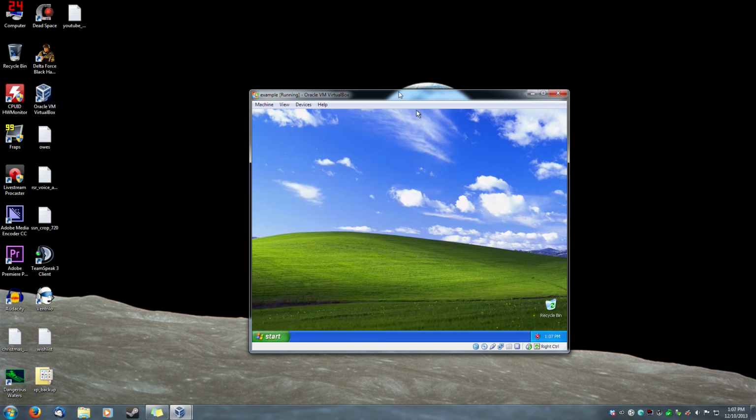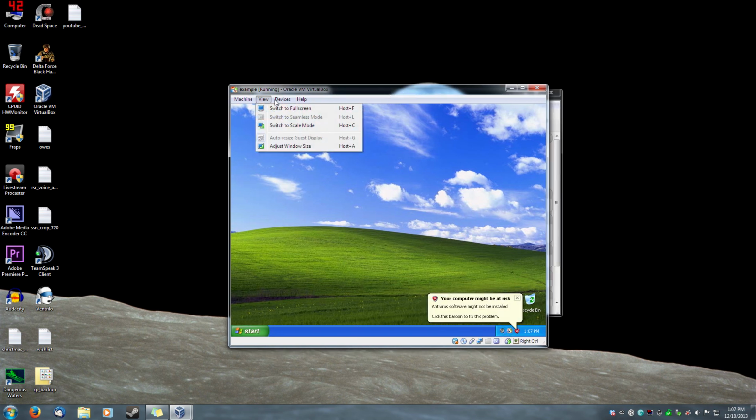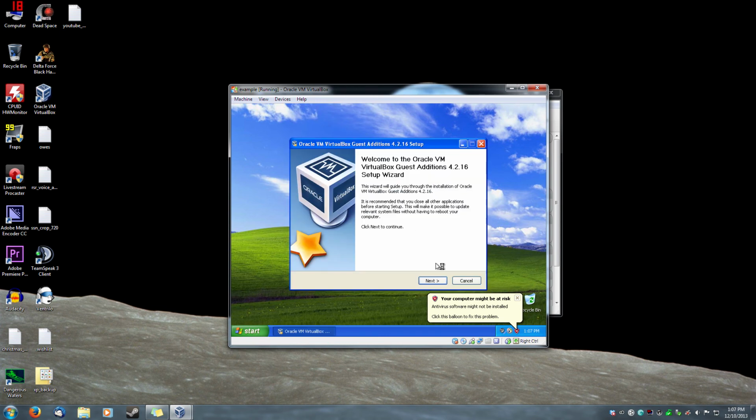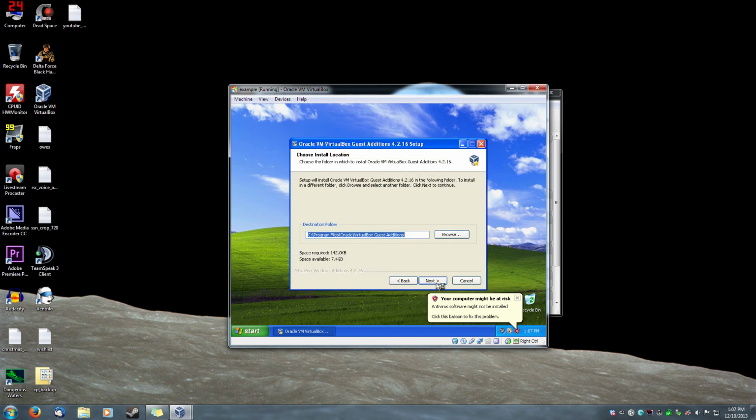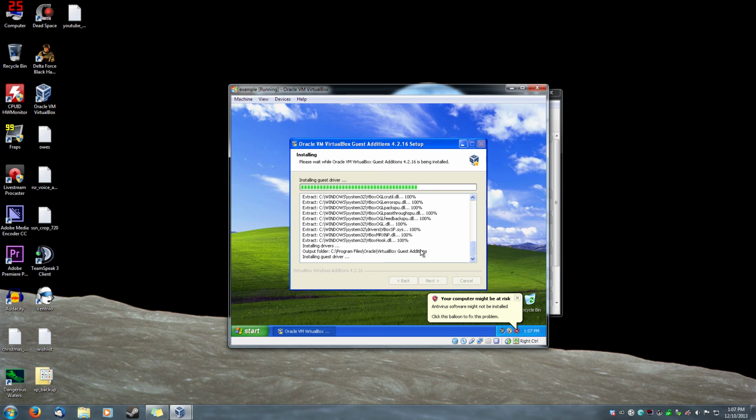Alright, well, just one last thing to do here. We're going to go ahead and do devices and install guest additions. This is just a bunch of various stuff here that will make your stuff run a lot better. I wish I knew more about what it means exactly, but I know it does make it run a lot smoother. So it's something you're definitely going to want to do. If you're having problems running stuff, it might be because you forgot to install guest additions.